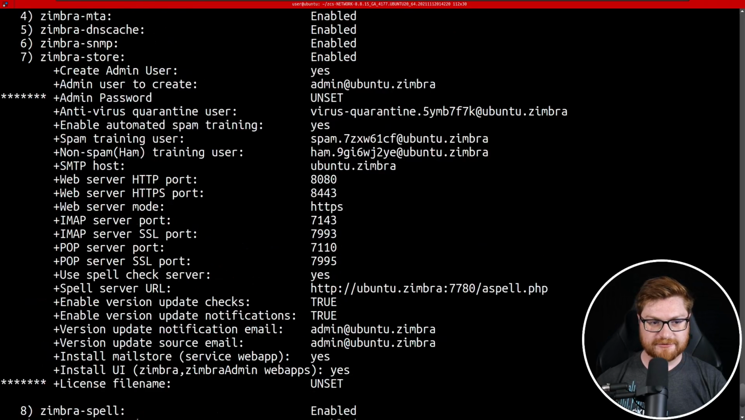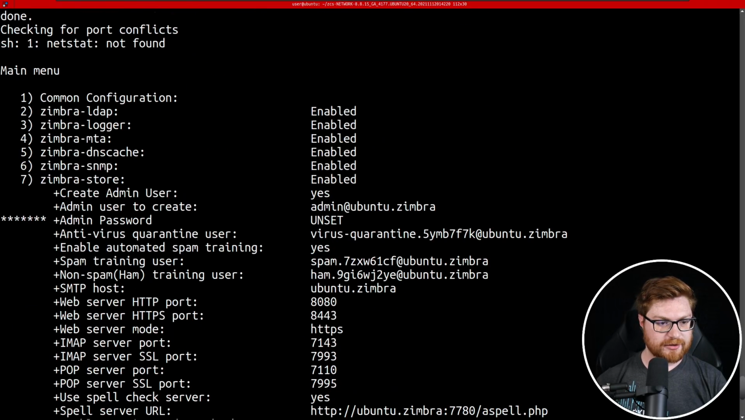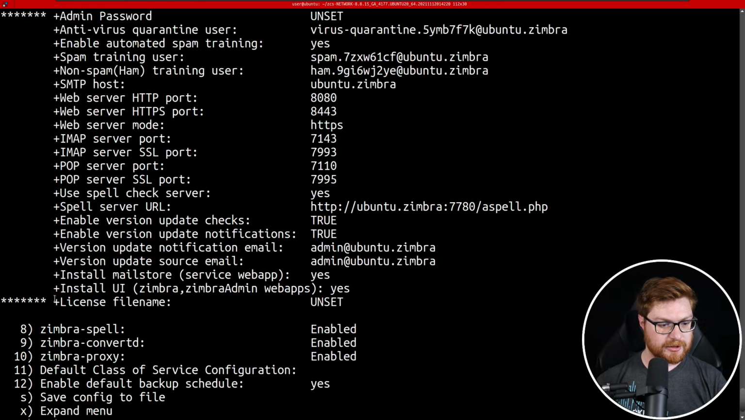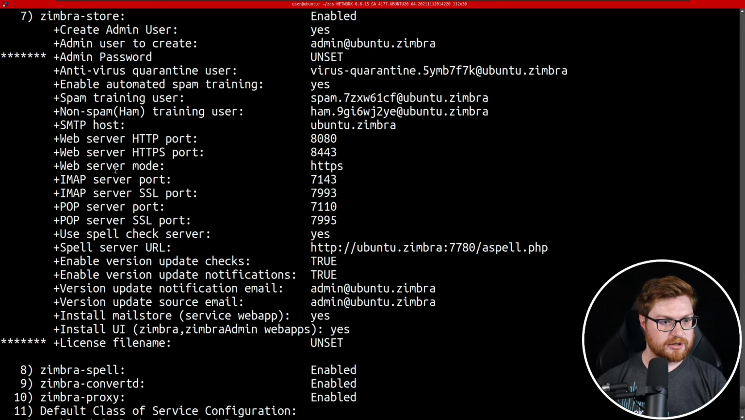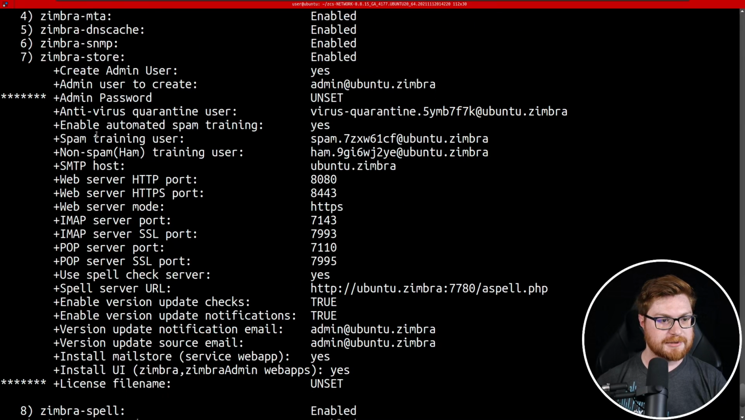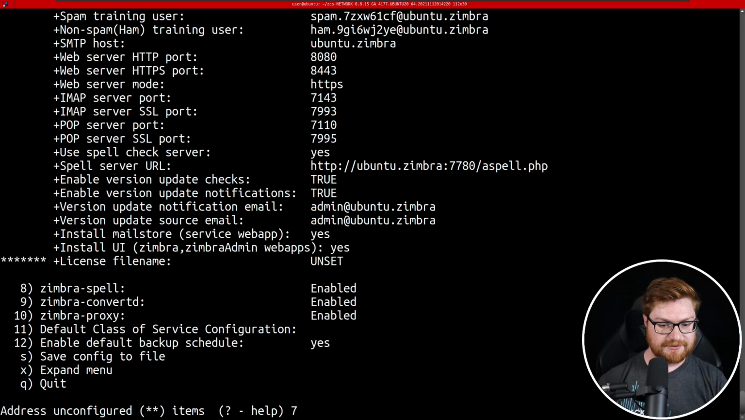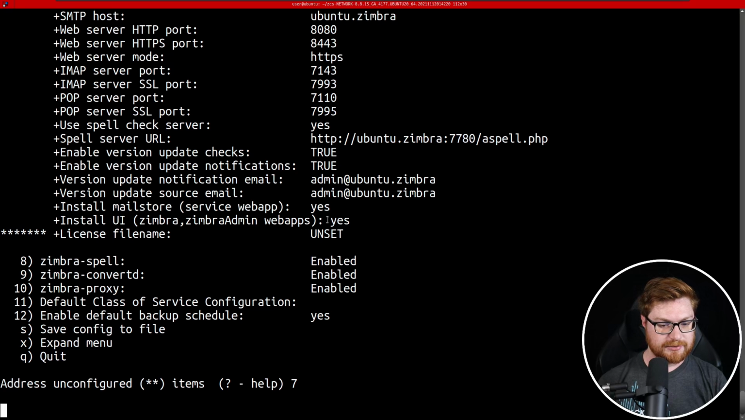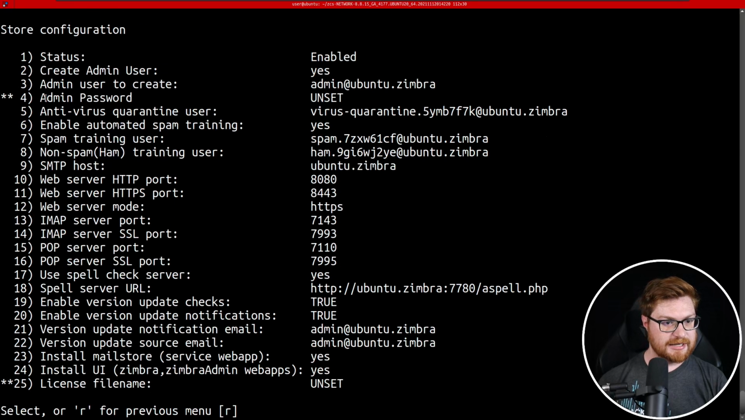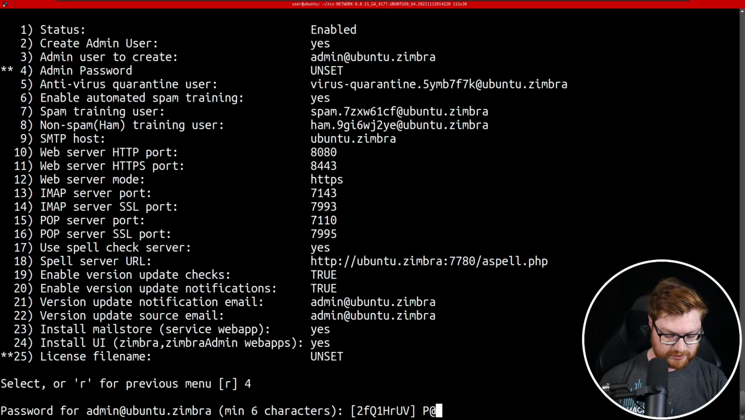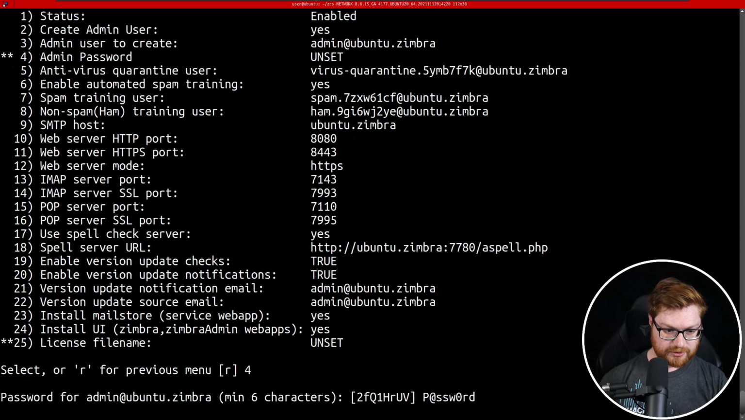And now we're in a configuration menu, it looks like. And there are things that we need to set. The unset things that are marked with a bunch of stars are everything that we need here. So we need to set an admin password. That should be under the Zimbra store. So 7 is the number for that. We can enter that number 7. And then we'll set the admin password 4, right? So let's just set that to a dumb, stupid password.